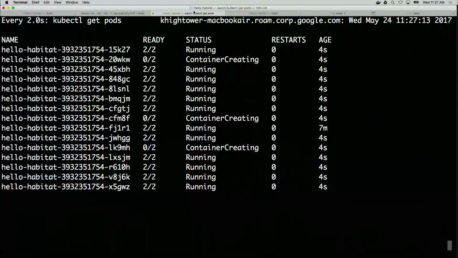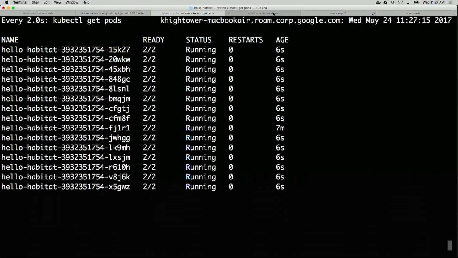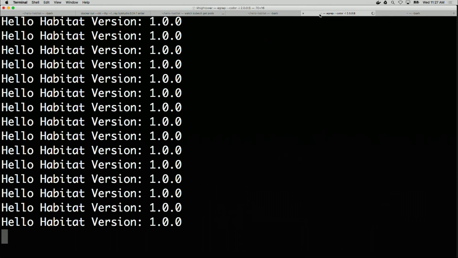Scale the habitat deployment. How many replicas would you like? 15. Scaling the Hello Habitat deployment to 15. Now we're doing this with zero downtime, okay? So scaling things is also pretty easy.